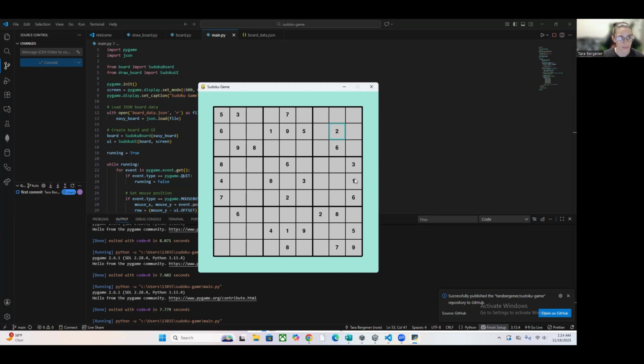If I hit D, it will reset the board. So if I make a bunch of wrong moves, it'll just reset the board, and then R will clear the board completely. And then again, D will bring it back. And I will just run through the game real quick so you can see the functionality.